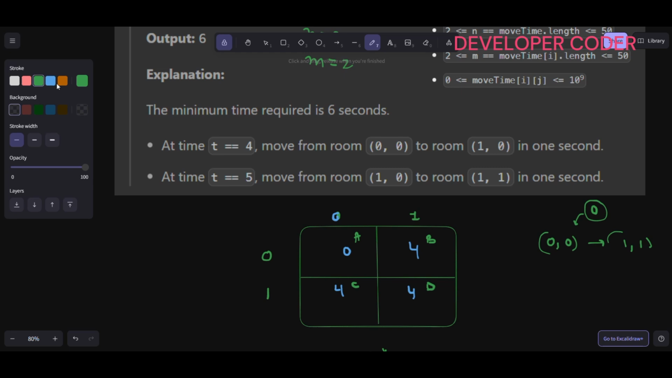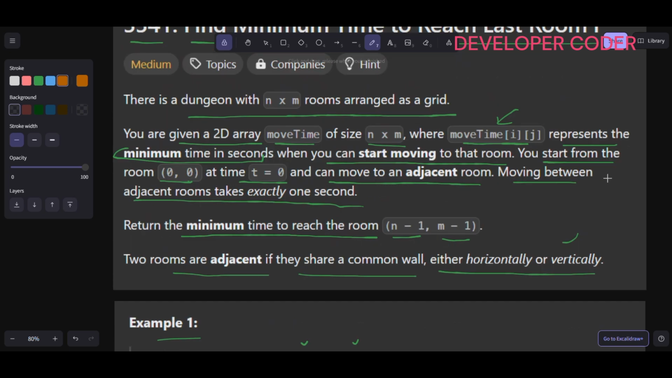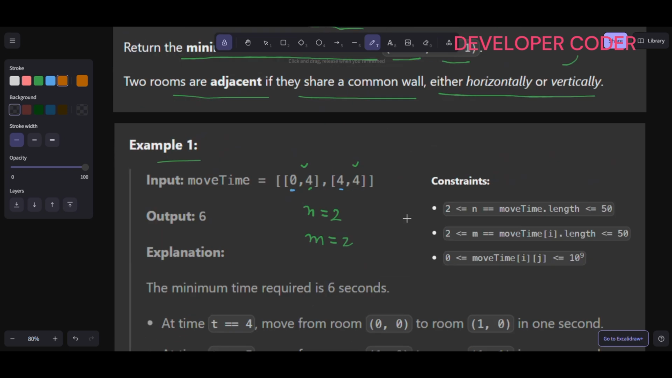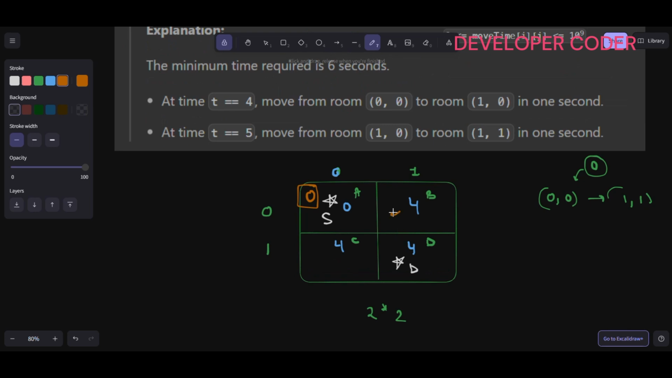So we are going to start from this. This is my source, and this is going to be my destination. We are always going to start from here at time 0. Here it is given: you start from the room (0,0) at time t equal to 0. And let's say the time of all these rooms is infinity right now. This is infinity in the box, this is also infinity, and this is also infinity right now.